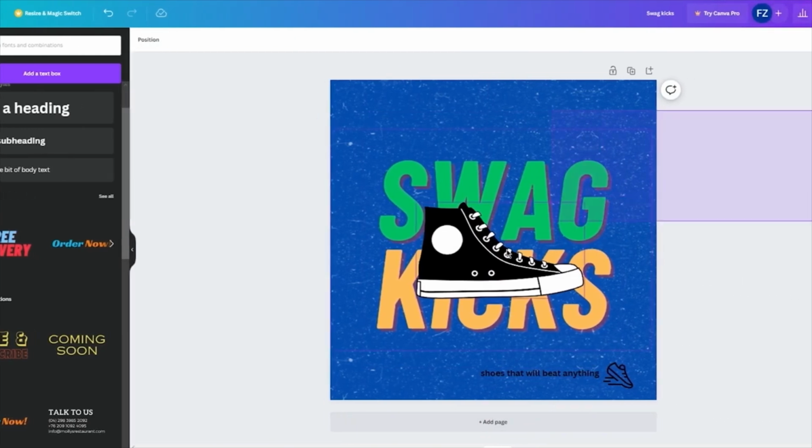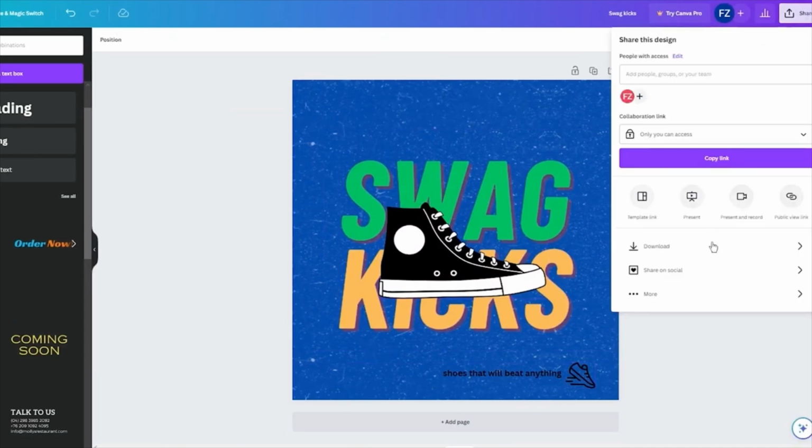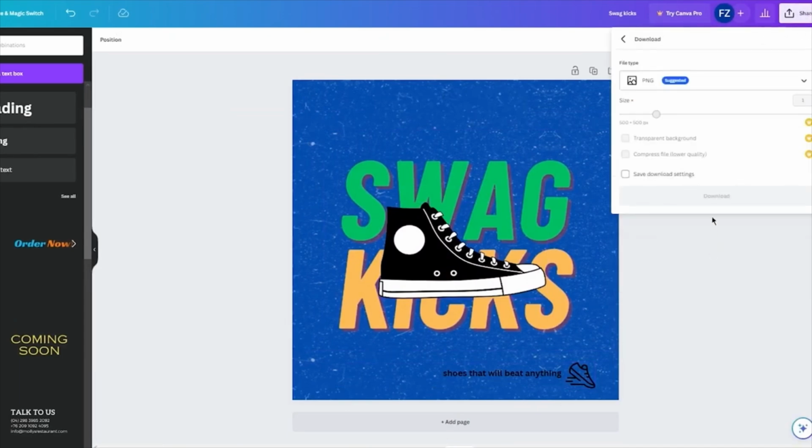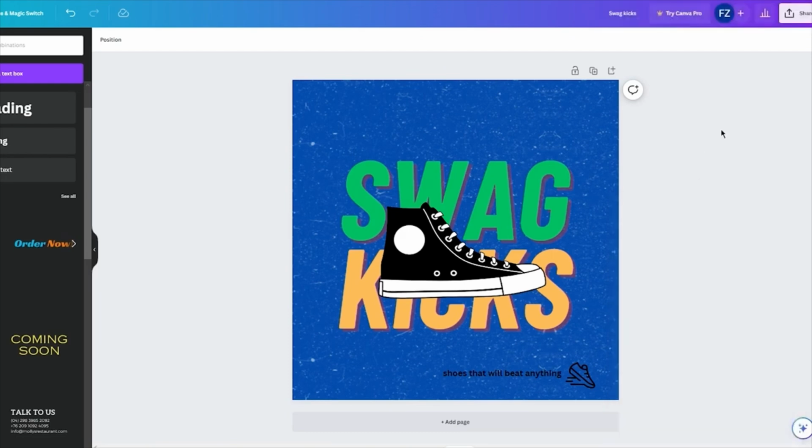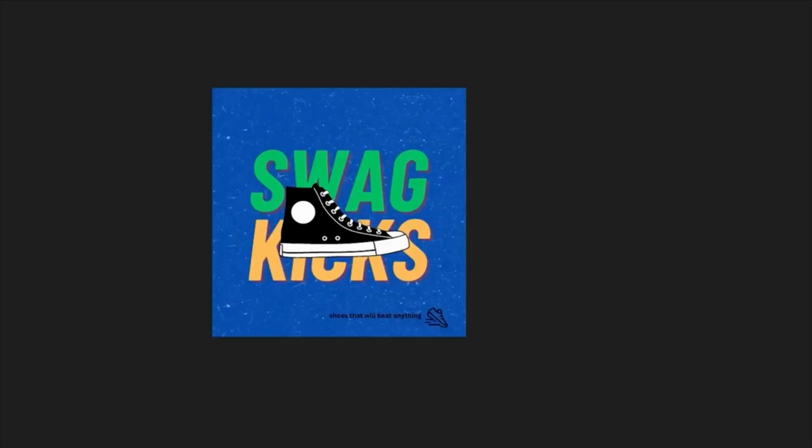So that's your logo. Once you've created a logo like this, you're going to click on share, and then click on download. Once you click on download, here you have your PNG. Simply click on download and that will download your logo for you. So that is pretty much about it. That is how you can create a logo. And let me show you how the logo looks. If you go ahead and open it up, that is your logo.